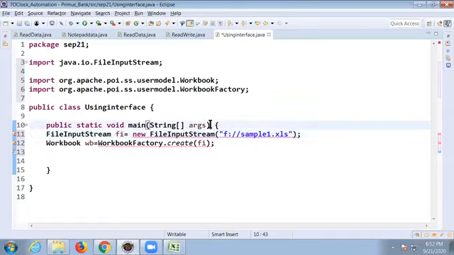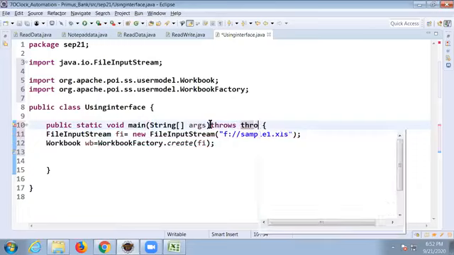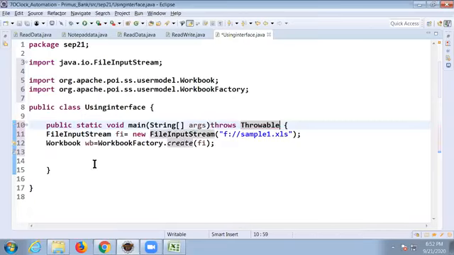Add your super class immediately so that we can overcome all those exceptions. Throwable. Throwable. Come on, guys.